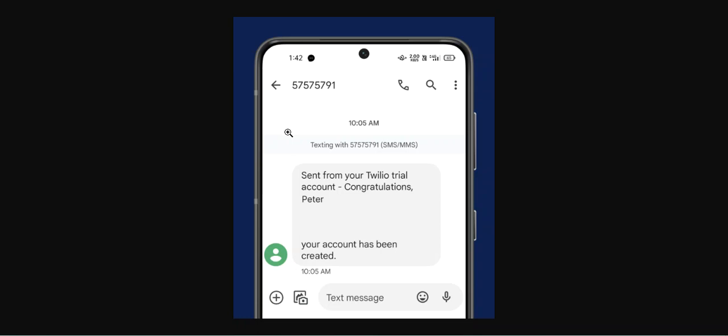Also kindly note that for knowing how to create the accounts for SMS service providers and how to get the credentials for the same, you can check the user guide that I have attached within the description of this particular video for more information. There you'll be able to know how to get the account credentials and how to create the account for the SMS providers like Twilio, ClickSend, and MSG91 as well.